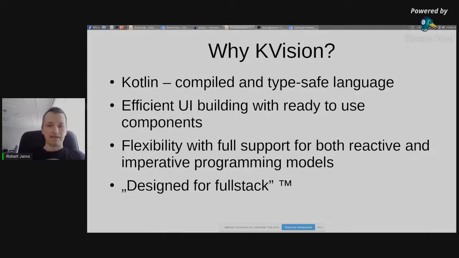Finally, KVision is designed for full stack. And it's true. In fact, KVision was created because I wasn't able to find any ready-to-use solution for my full stack interfaces. I really had to create a new front-end framework from zero to have something good enough for my idea of full stack.